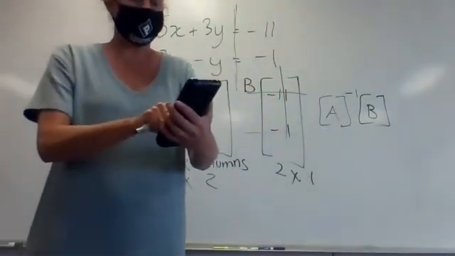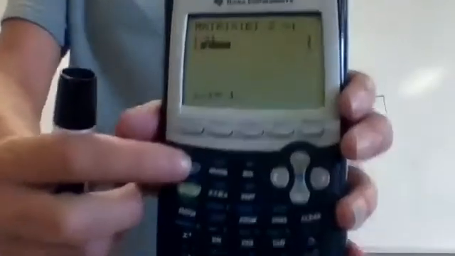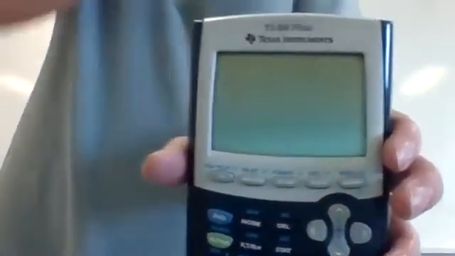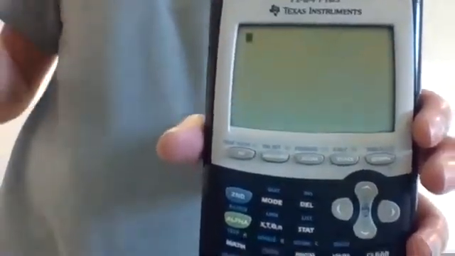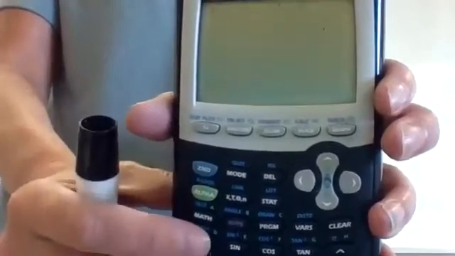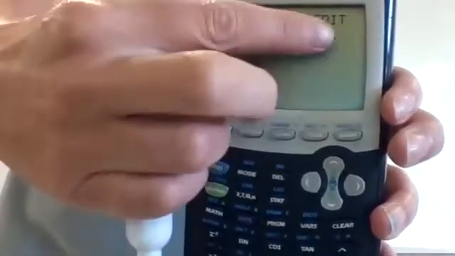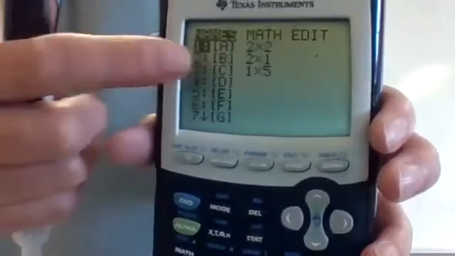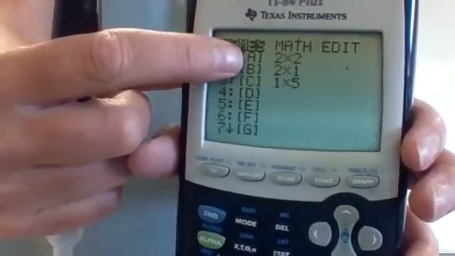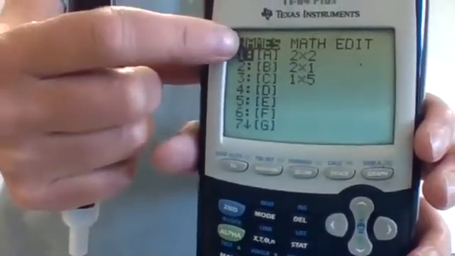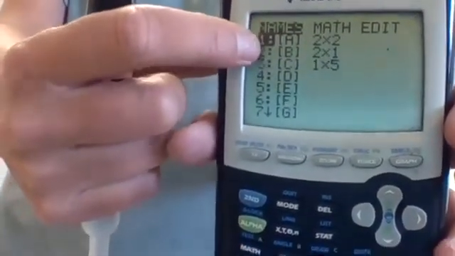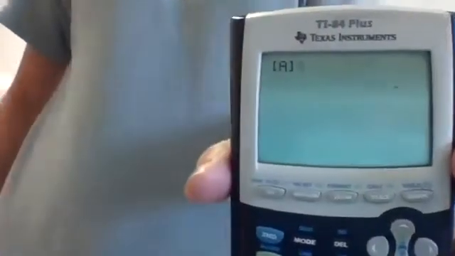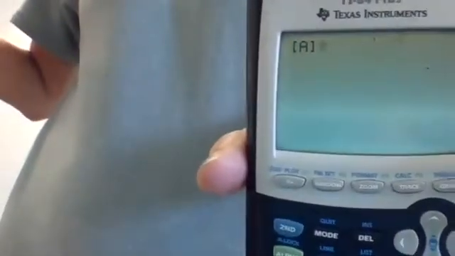So how do I do that? I'm going to go quit again. So second, quit. I want to use the 2 matrices that I just created. So I'm going to go back to matrix. So second matrix, but I don't want to go over to edit anymore. I've already edited them, right? I've already made them. I want to use this matrix A that I created. So you want to stay on names and just hit enter on your matrix A. So you should have a matrix A on your blank home screen.